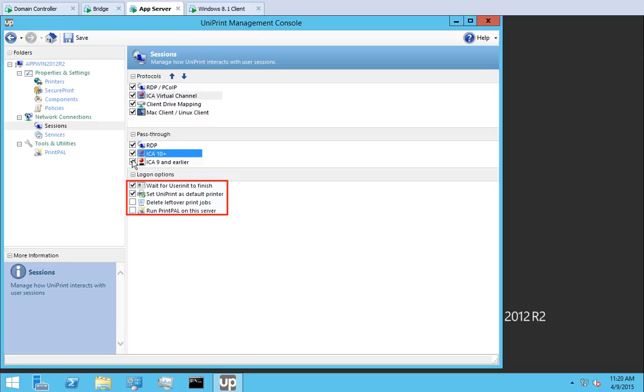The settings under Logon options are for actions that are performed when a session is started. We would like the user init process to finish launching all logon scripts, so we'll keep wait for user init to finish selected. For server client printing, keep set UniPrint as default printer selected. Also, we want all print jobs to be deleted from a disconnected session when the user starts a new session, so select delete leftover print jobs. To save our configuration settings, click Save.